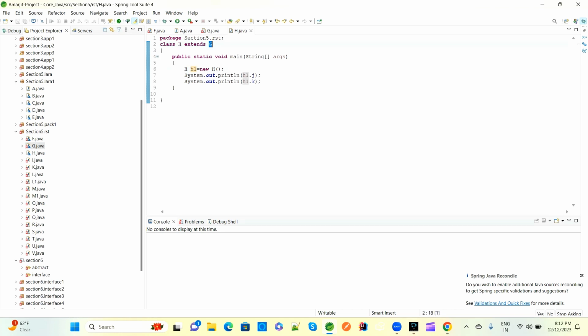But if you use the g object creation, and based on that reference you use this j, then you will get a compile time error. We have already seen that.